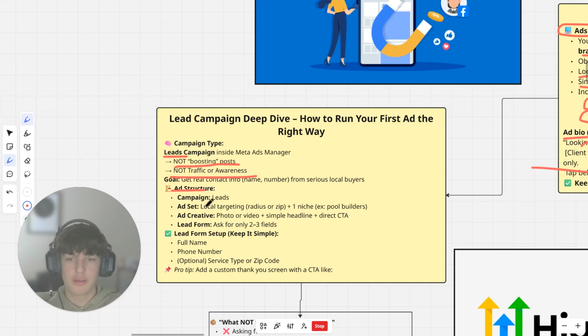Ad structure itself. Very important. Campaign, like I said, leads. Ad set, local targeting, so a radius or zip code targeting. One niche, so this is just some interest, obviously pool builders, whatever niche you're in. Ad creative, so use photos, videos, simple headlines, direct CTAs. These are all going to be great things that you use.